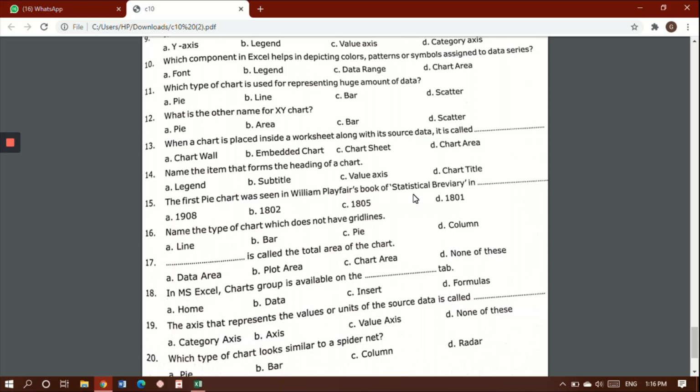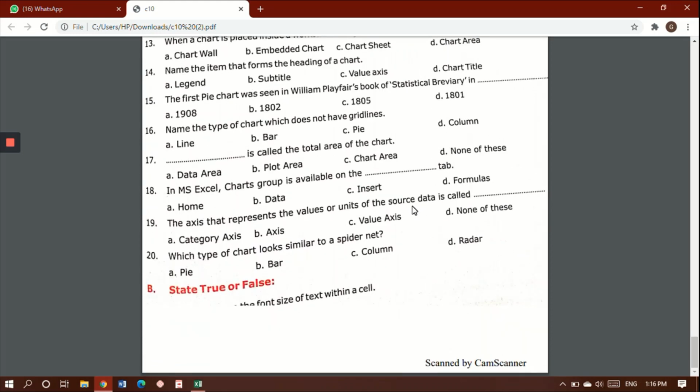See the 17th one. Dash is called the total area of the chart. It's the chart area, C part. 18th one. In MS Excel, chart group is available on the dash tab. It's insert, the C part. 19th one. The axis that represents the value or the units of the source data is called, I told you, values or units of the source data is known as value axis, your y-axis, okay? 20th one, which type of chart looks similar to a spider net? It's the radar, the D part.